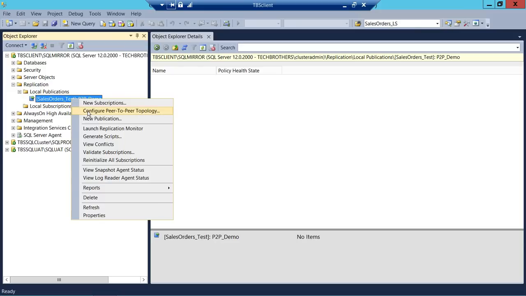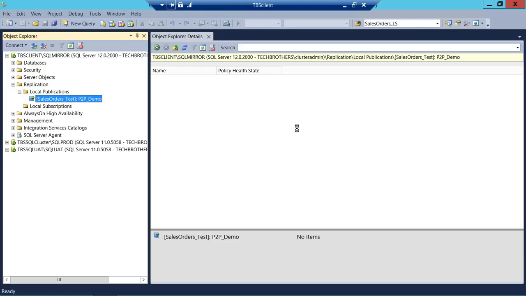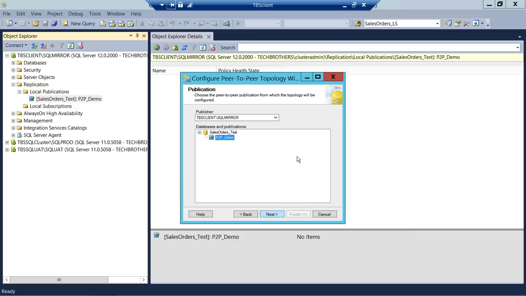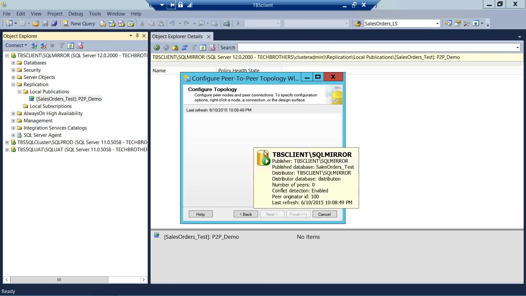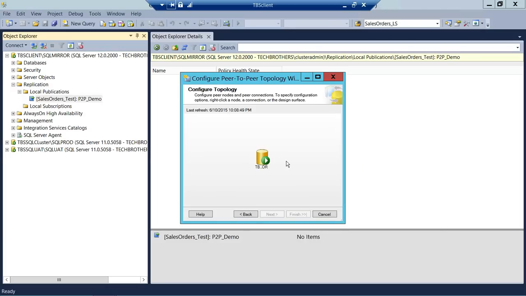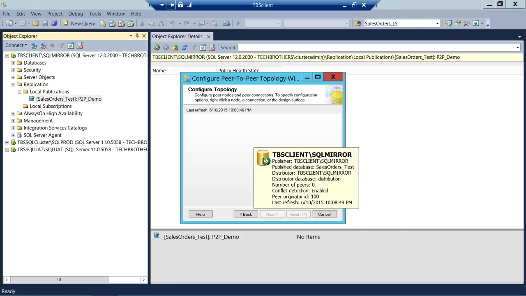Right click and click on configure peer-to-peer topology. Click next. This is the publication and this is the database that we wanted to publish, and this is the publication that we just created. So select that, click next, and as you can see, this publisher is already added in the topology. If you look at it, it says TBS client, TechBrothers client/SQL mirror.